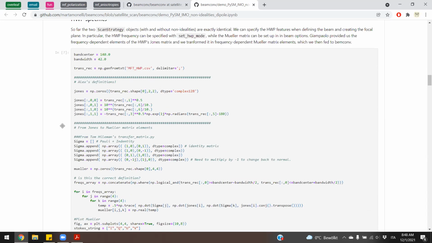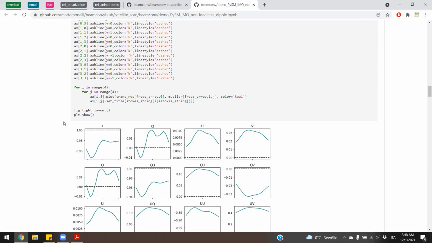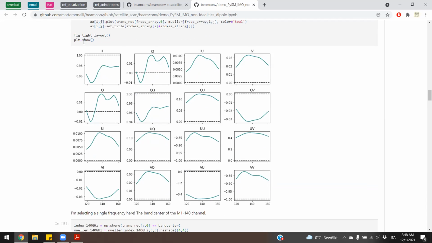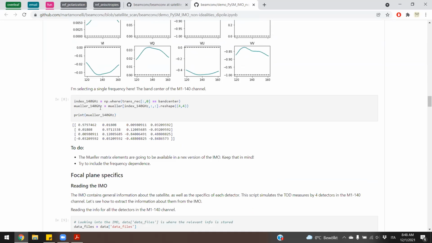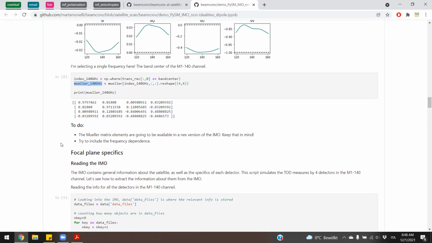This is the code that we use to go from the Jones matrix element to the Mueller matrix element that I was showing you before. And here I'm just picking only one frequency. So I have this Mueller 140 gigahertz, which is this matrix you see here.